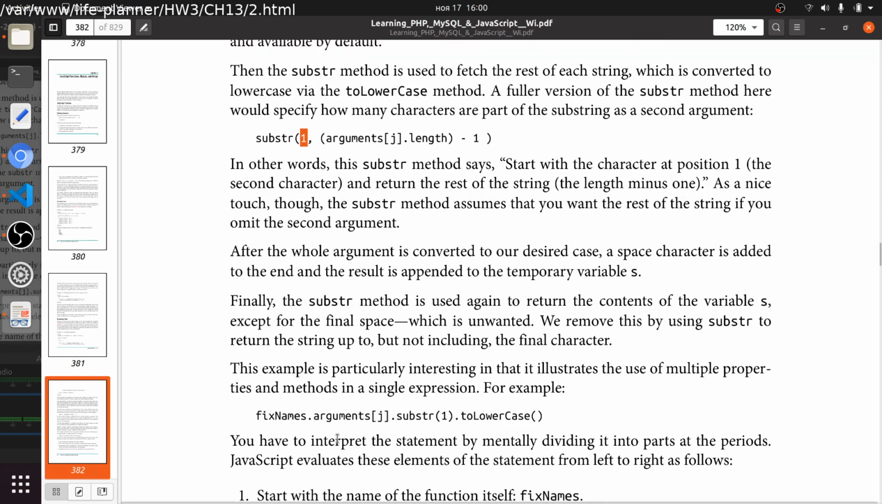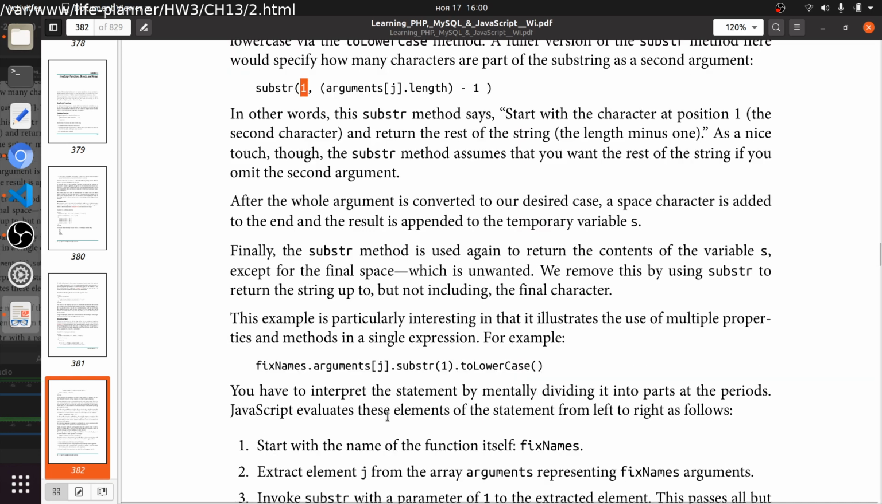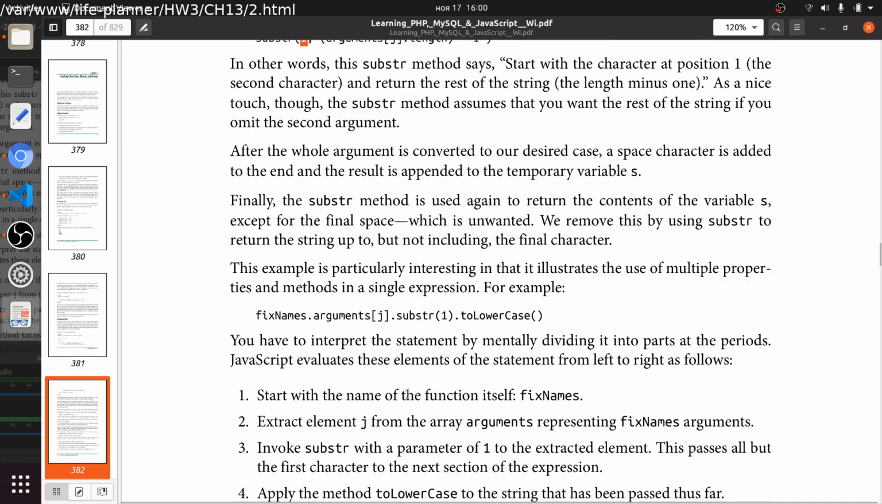expression. For example, fixedName arguments j substr 1 toLowerCase. You have to interpret the statement by mentally dividing it into parts at the periods. JavaScript evaluates these elements of the statement from left to right as follows. Start with the name of the function itself, fixedName. Extract element j from the array arguments representing fixedName arguments. Invoke substr with a parameter of 1 on the extracted element.